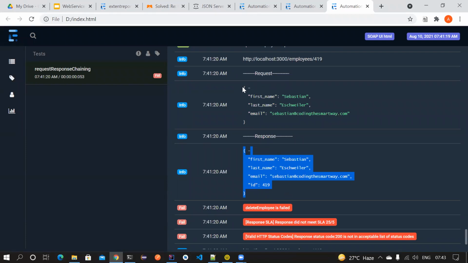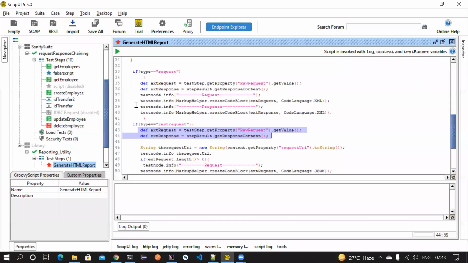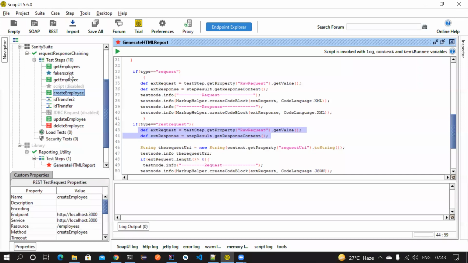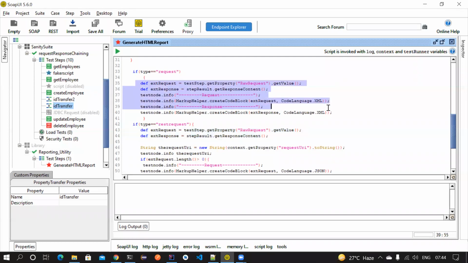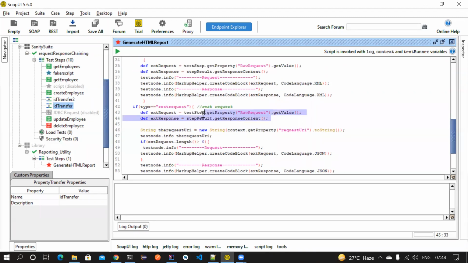So only if it is a REST request or an XML request do I need to perform this step. For property transfers, for Groovy scripting, for these kinds of JDBC requests, I don't want to mark the request and response. So this will check whether it is an XML request, and this will check whether it is a JSON REST request.